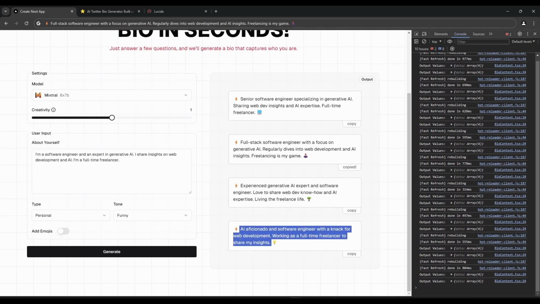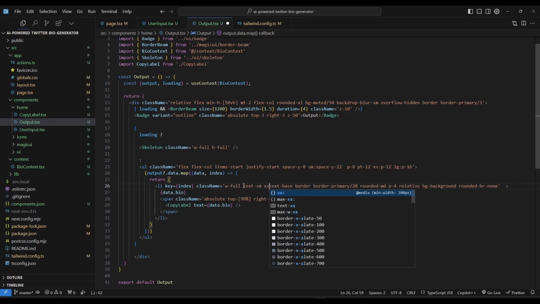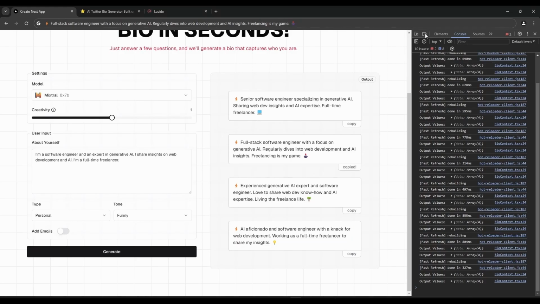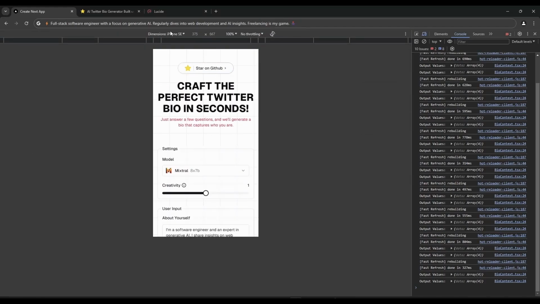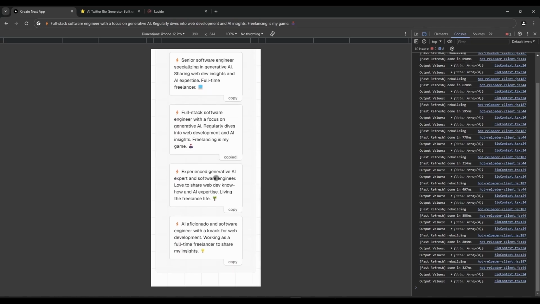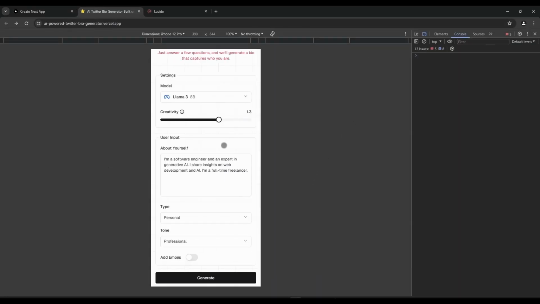Let's decrease the text size for the smaller screen. So right now it is text-base, it should be text-sm, and for the screens that are more than 380 pixels, it should be text-base. Let's see how this looks on the iPhone 12. Looks great. Let's compare this.